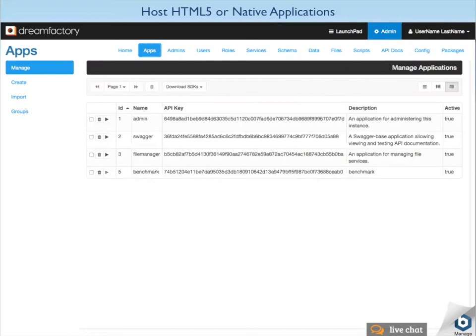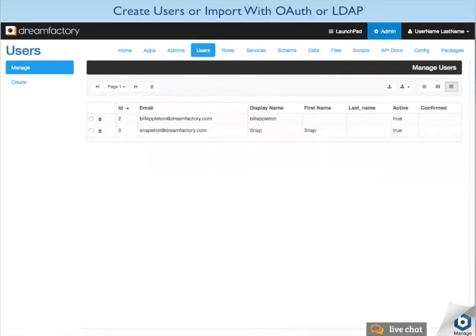If it's a native app, then this is just the name of the app and your application key is here. If it's an HTML5 app, then we also provide hosting for CSS and JavaScript and HTML files and whatever you need on your same server there. So it's very convenient for, say, Angular or JavaScript developers. Then you can have any number of users that you put on the platform.